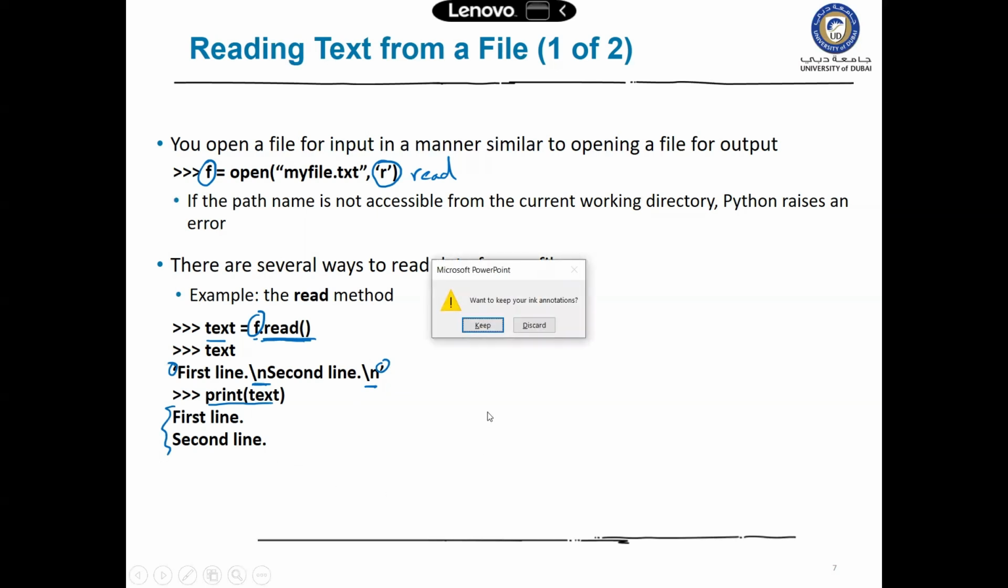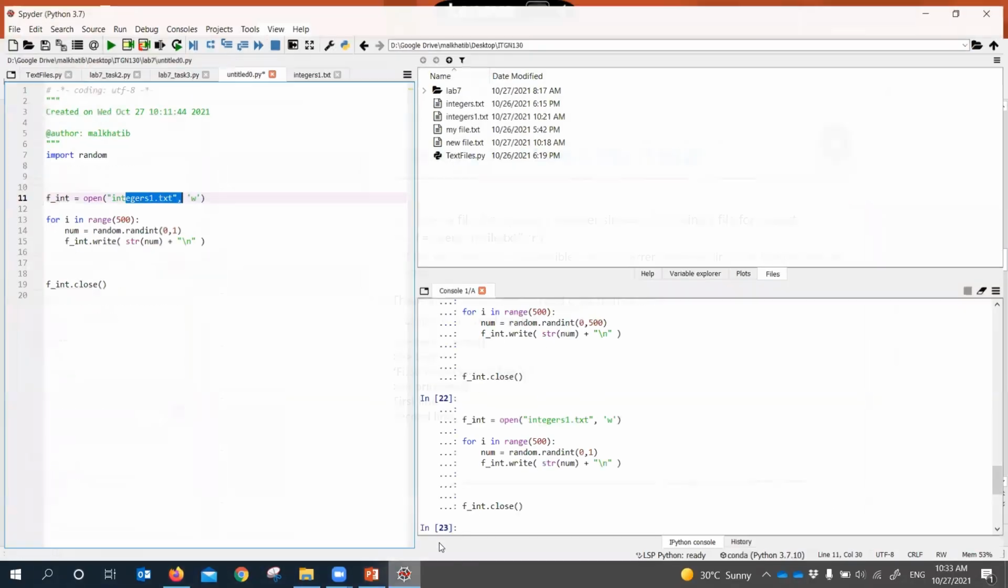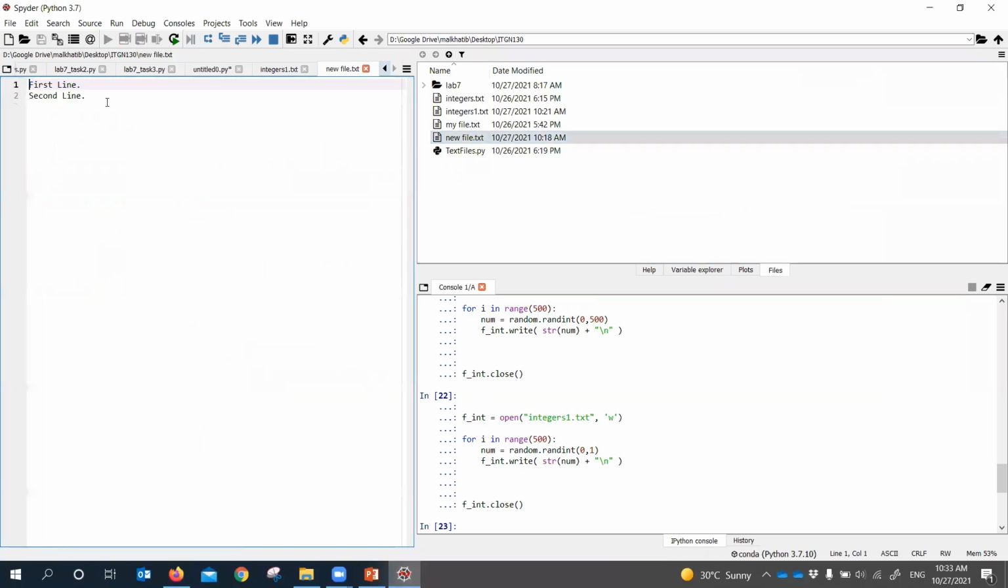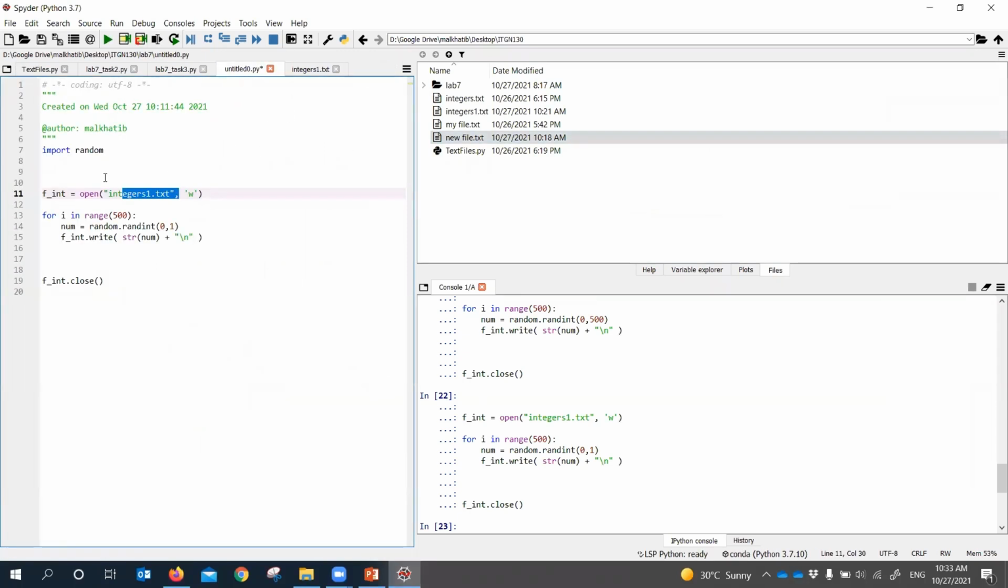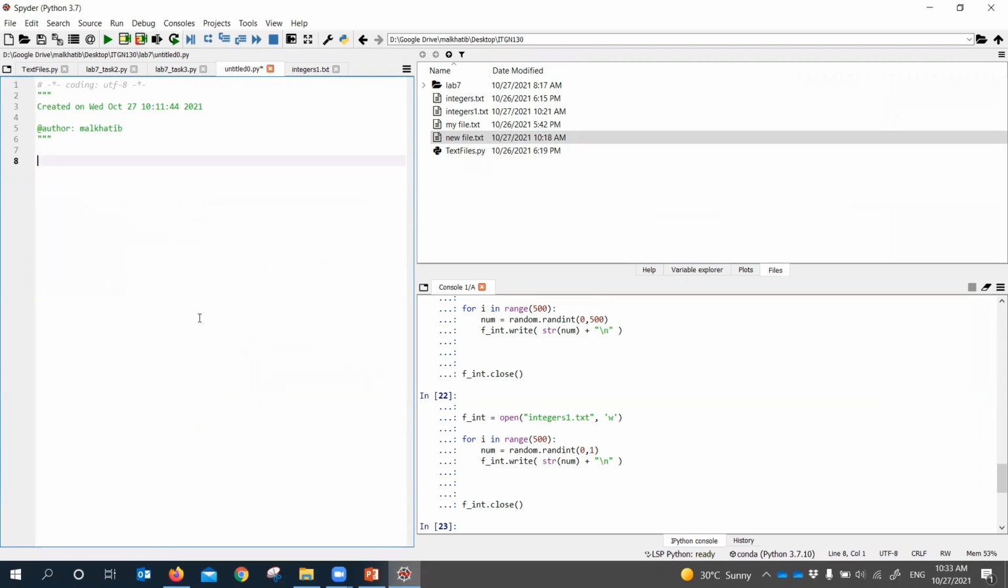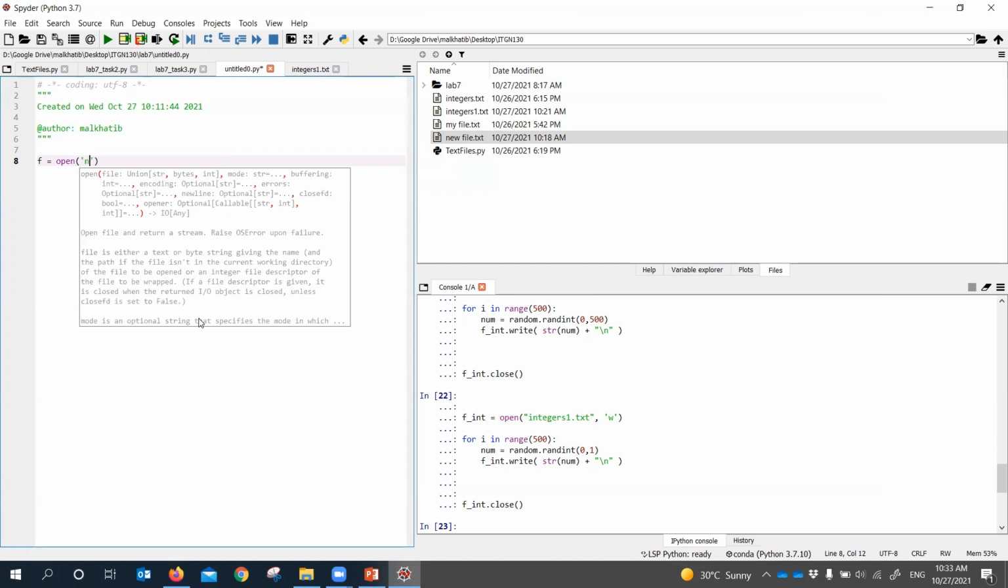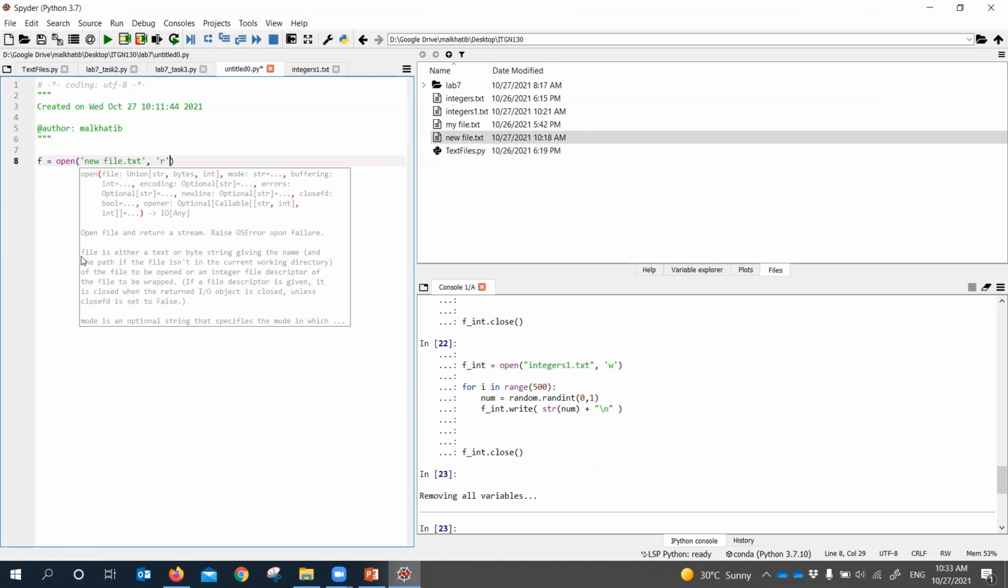I will go back to my example. I think we created a new file, first line, new line. So I'm going to load it again. Let me remove this. Now f, any object name, equals open, a new file .txt. Now the mode will be reading. Let me clear the workspace.